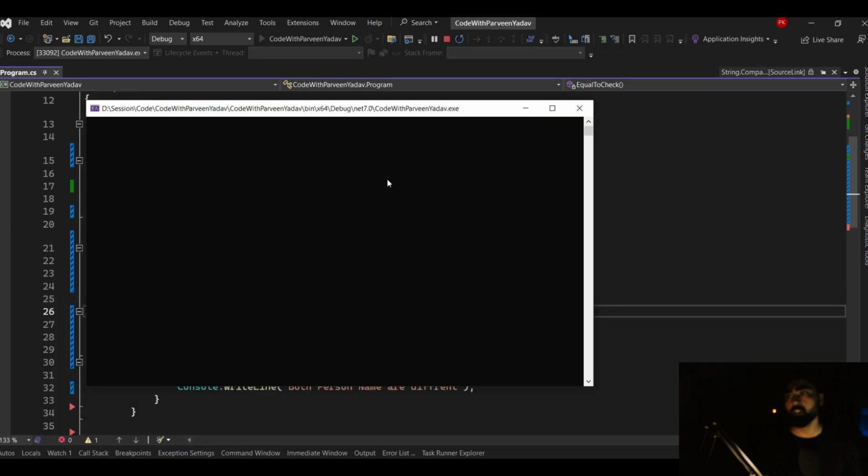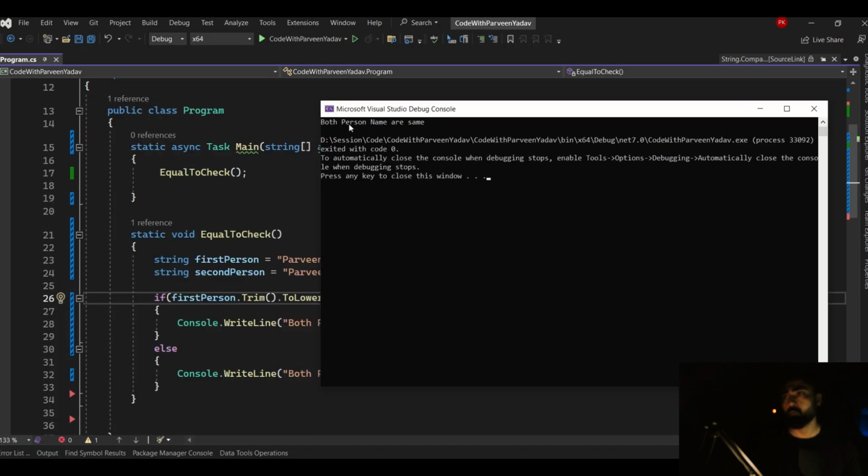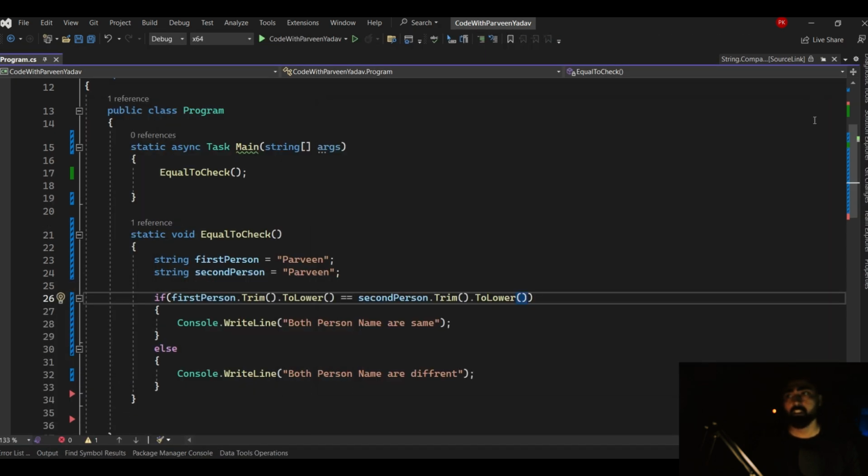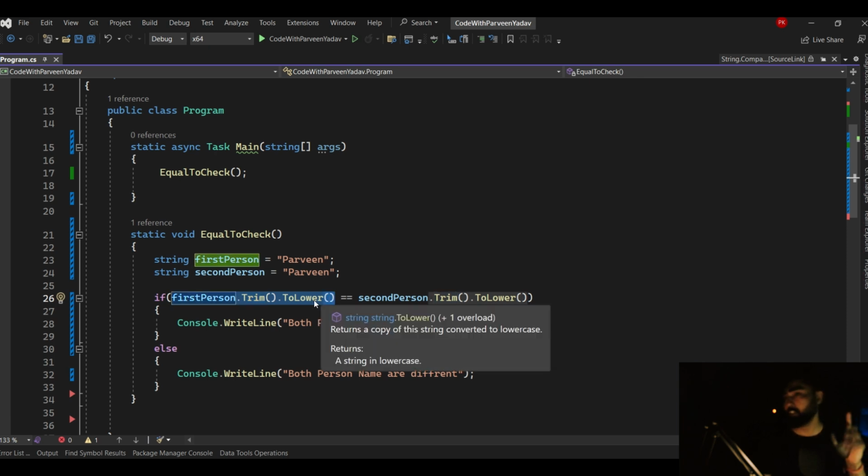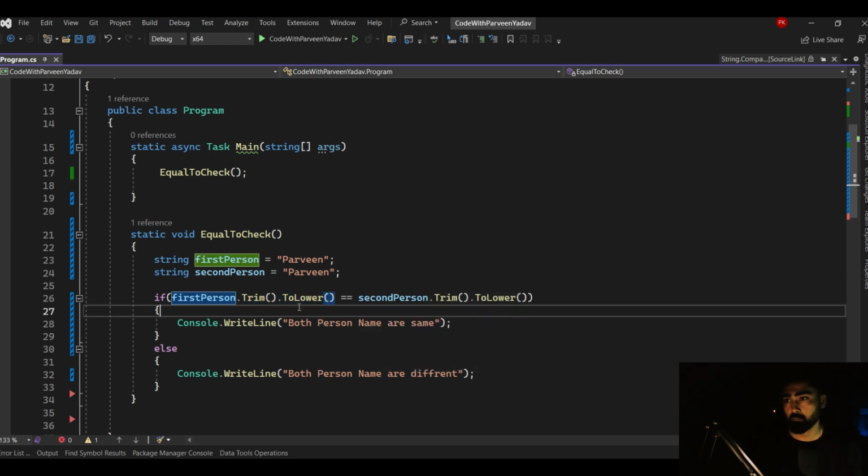Now if I try to run, it should say both person names are same. The only thing is I have to fix my code. I'm saying dot Trim and dot ToLower. That is how you can address case sensitivity, where you have written code and the user can put in any input. Now you have to write extra code.